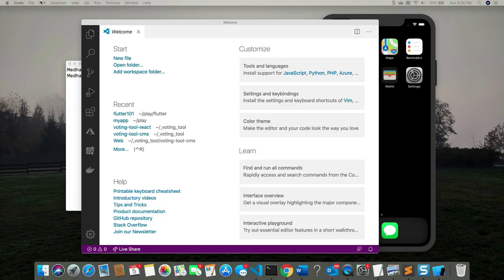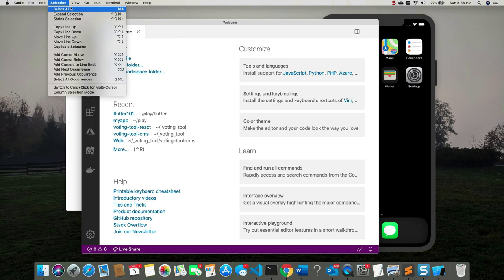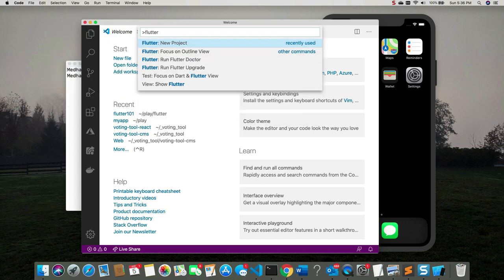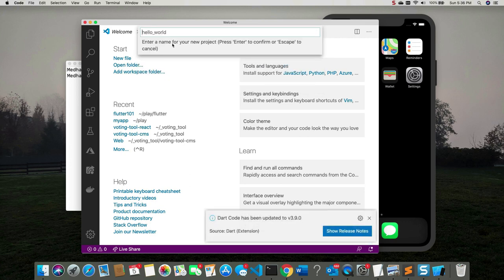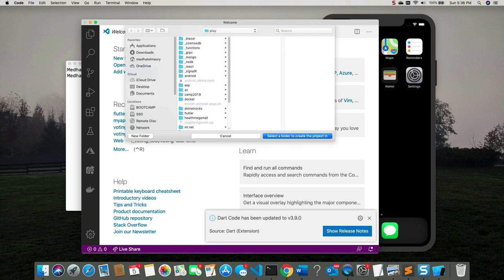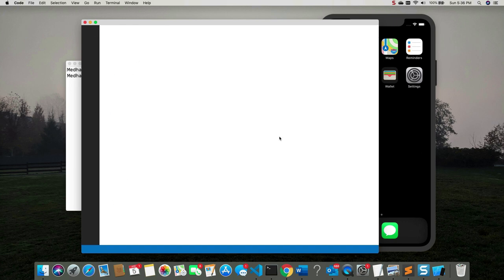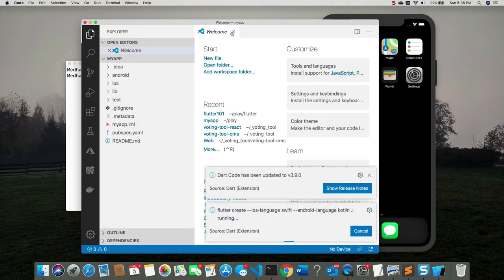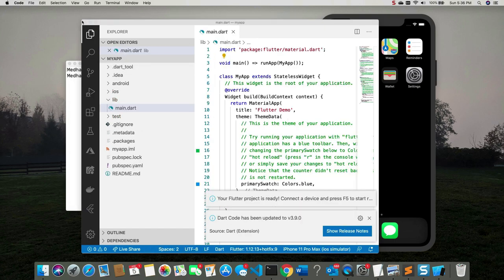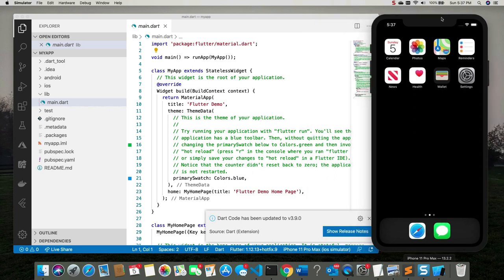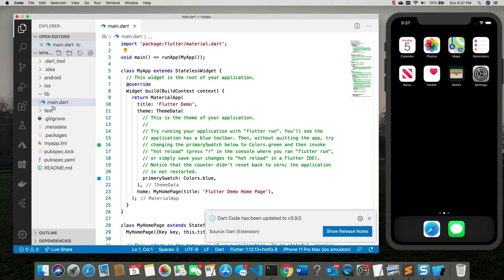I can go to View, Command Palette and enter Flutter here. And when you enter Flutter, it will suggest to you if you want to create a new project. So I'm going to create a new project. Let me call this project my_app. And it will ask me where do you want the parent directory to be. So I'm going to choose this to be my parent directory and select folder. So it's going to create for me a Flutter application and put it in that folder. Let me expand this and put my emulator on the right-hand side here. Now the main file is this main.dart.